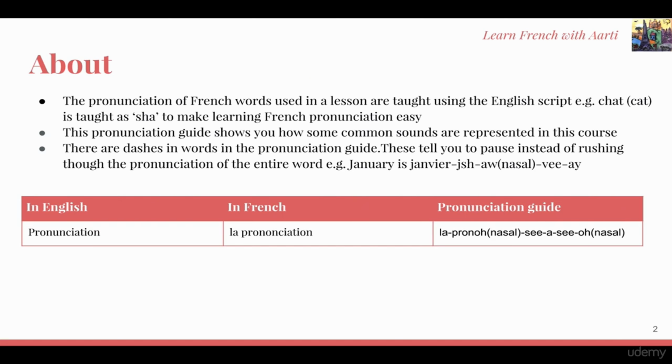The French word for pronunciation is La prononciation. La prononciation.